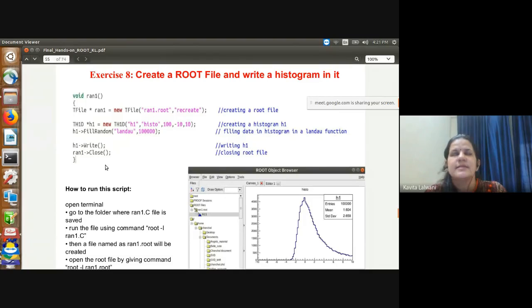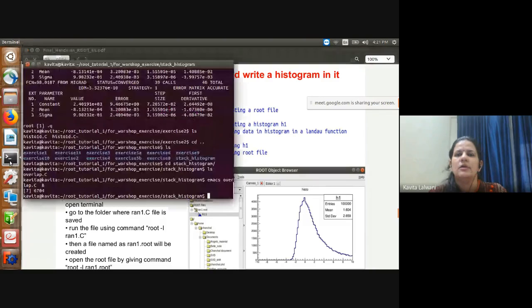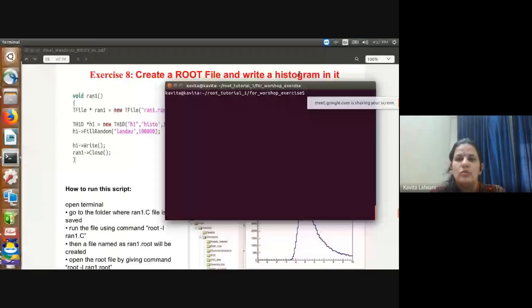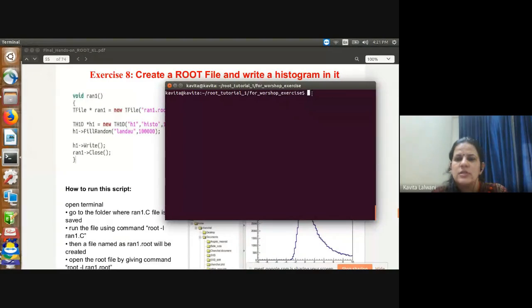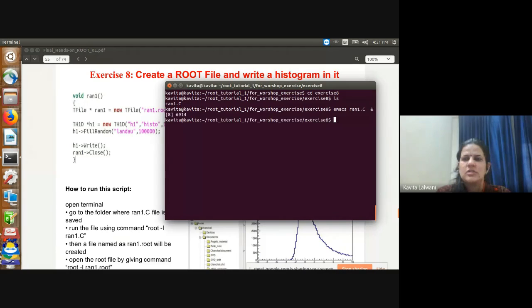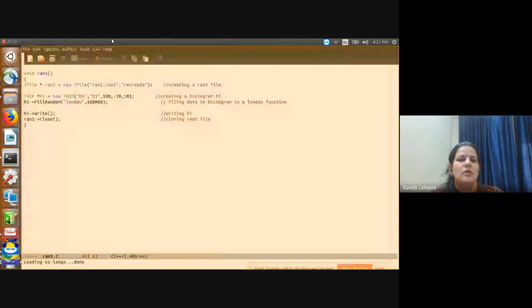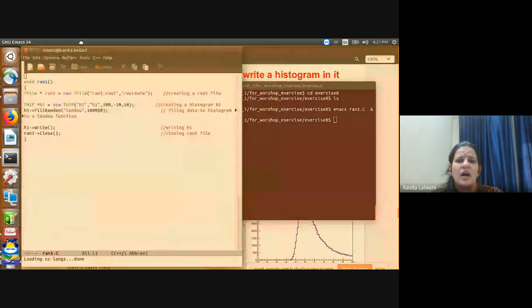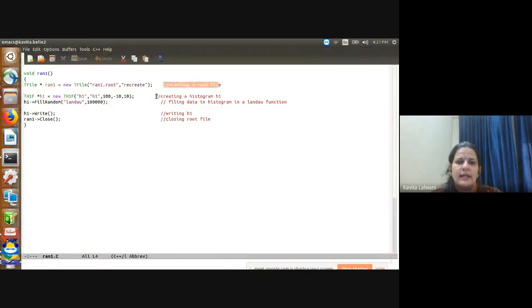Like the same when you are working in Excel or any other software. So now I am giving you a hands-on. I am clearing the screen. I'm using Ubuntu, but you can all do this on Windows. I'm in exercise number 8, and I'm opening this ren1, which will tell me how to do it. Please open the code. Here you can see how I have commented it: creating a root file, creating a histogram, filling the histogram, Landau distribution.